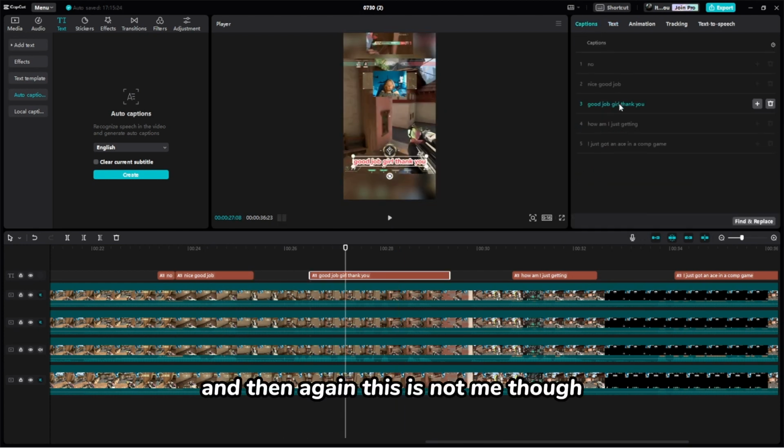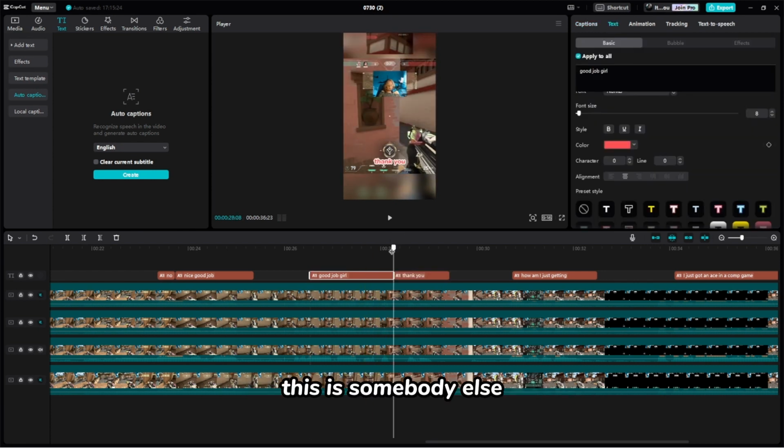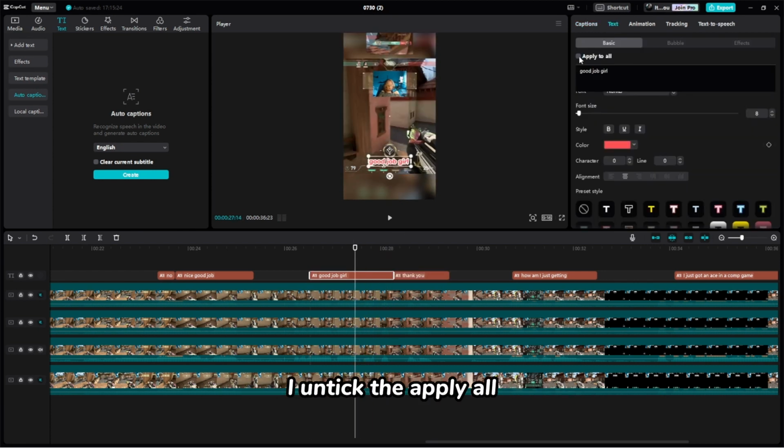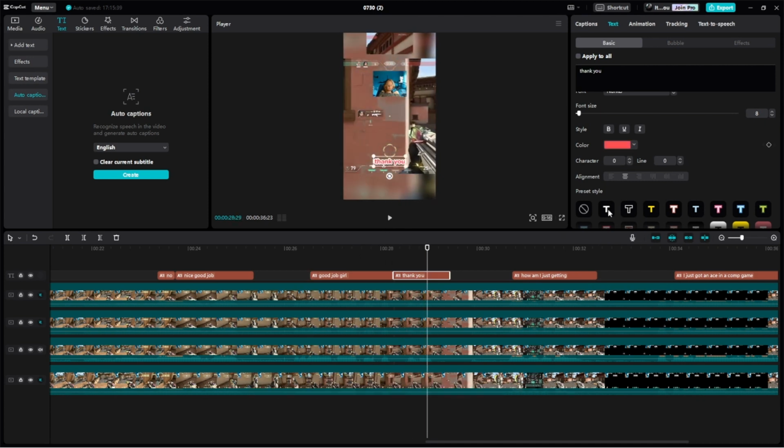And then again, this is not me, so this is somebody else, and then what I do is untick the apply all, because it will change the colour for all of them. And I just want it on this one specific text. And I click here, and then I click a random colour too.